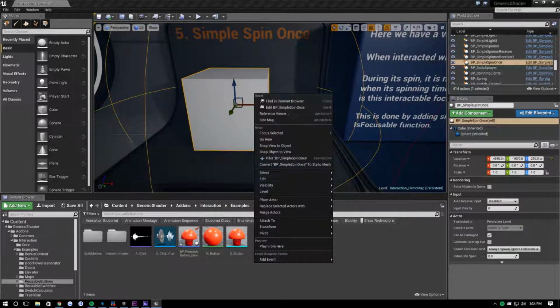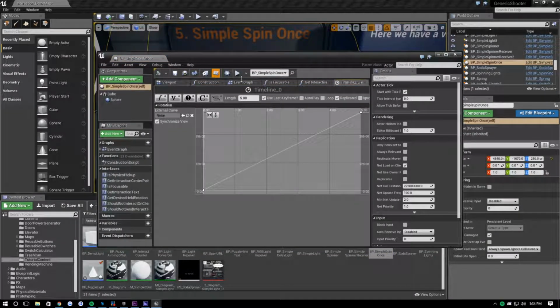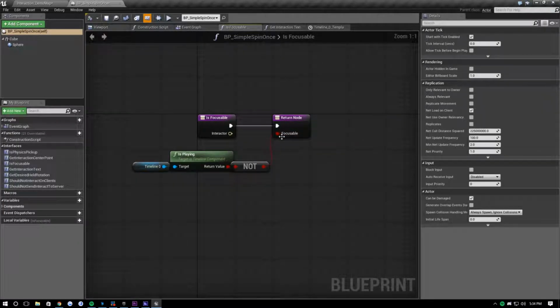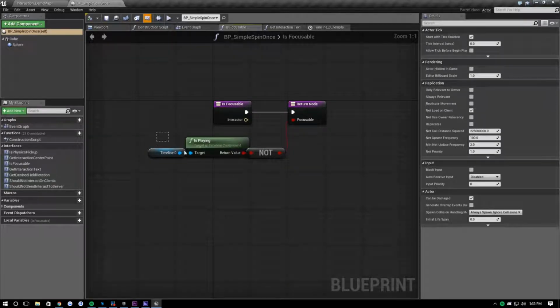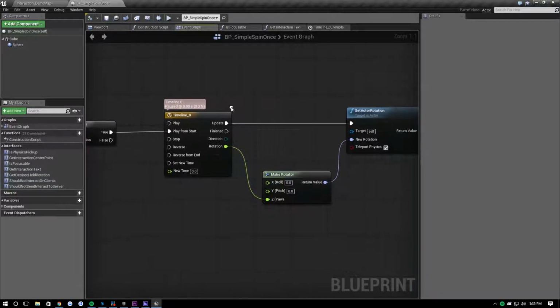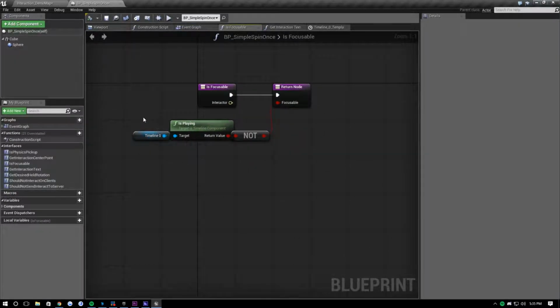Now this is really easily achieved by overriding the IsFocusable function to do something more than just return true. In the previous tutorials, we simply just return true and this interactable becomes always interactable. But now we've tied it to the state of the timeline that's playing. So when this thing spins, a timeline gets animated and it causes the set actor rotation to happen as we've done before. But this time, we check to see if it's playing.